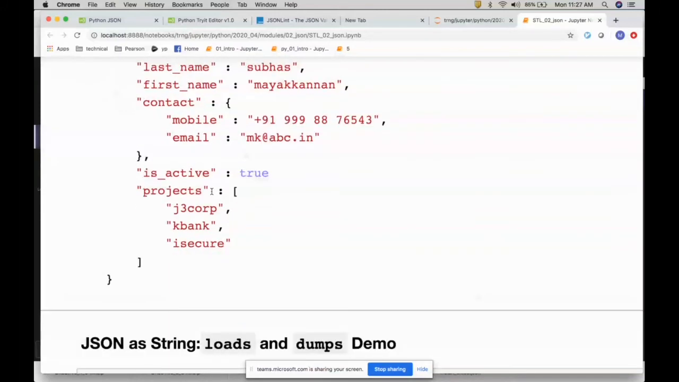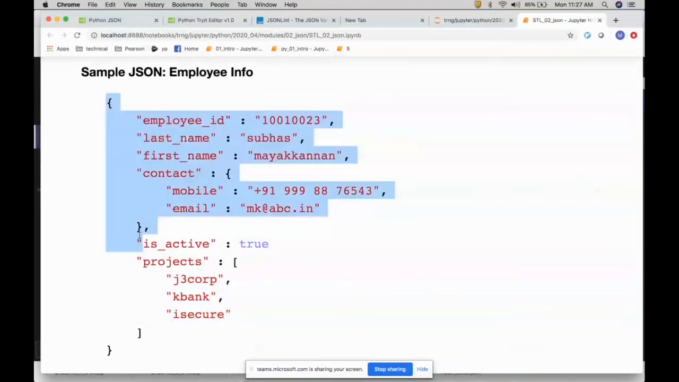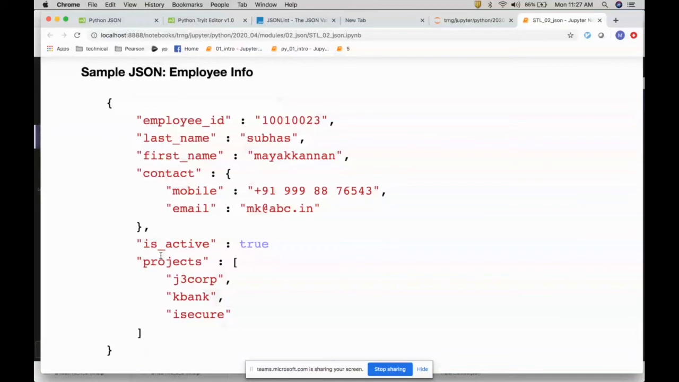And then it says is active, just assuming whether the employee is an active employee or a resigned employee or whatever it is, right? And then there is a project which has some fictitious customer name, which is a list again. So it is a data structure. Even though outwardly it has a brace and looks like a dictionary, it's not a dictionary in the sense that it contains embedded lists and embedded dictionaries and different data types. So we can call this a data structure rather than a complex data type.